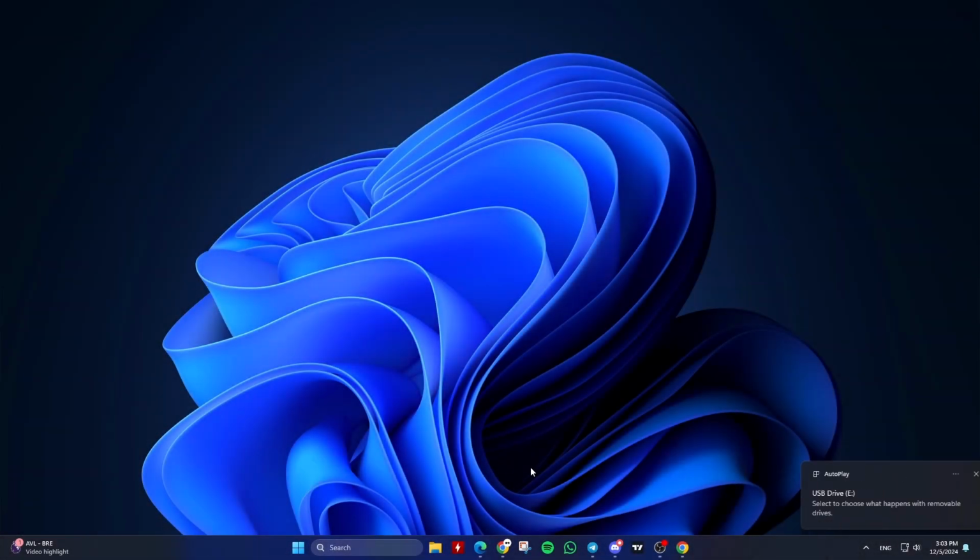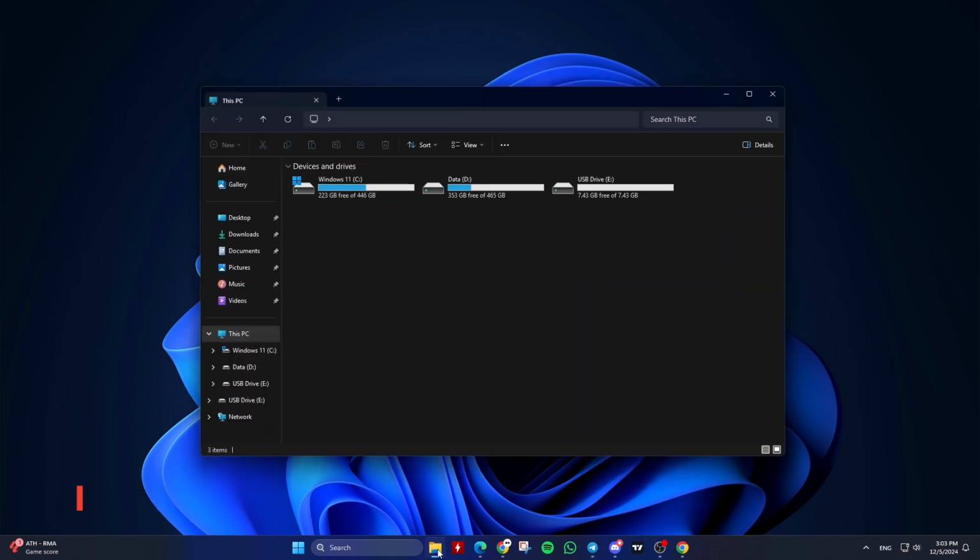Method 1. Using File Explorer. Connect your USB drive to your computer. Open File Explorer by pressing Windows key plus E on your keyboard. Click on This PC. Right-click the USB drive and select Format.